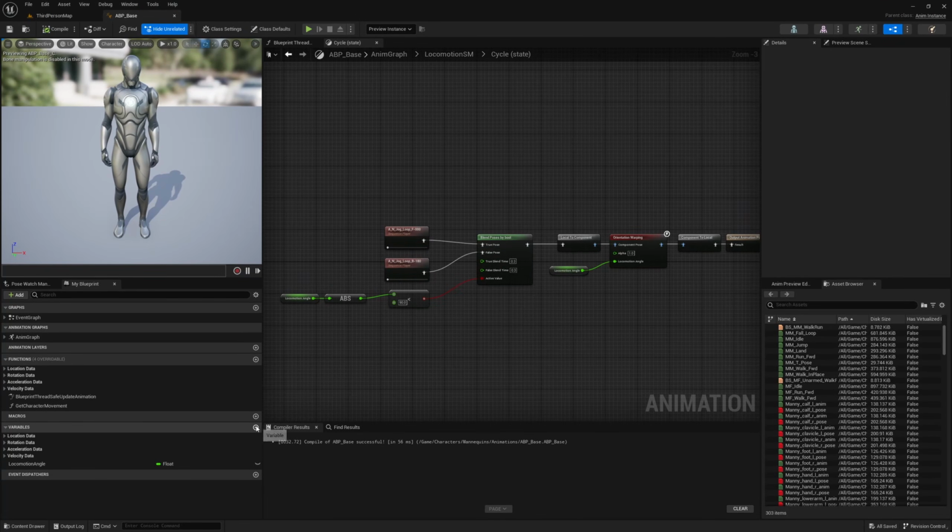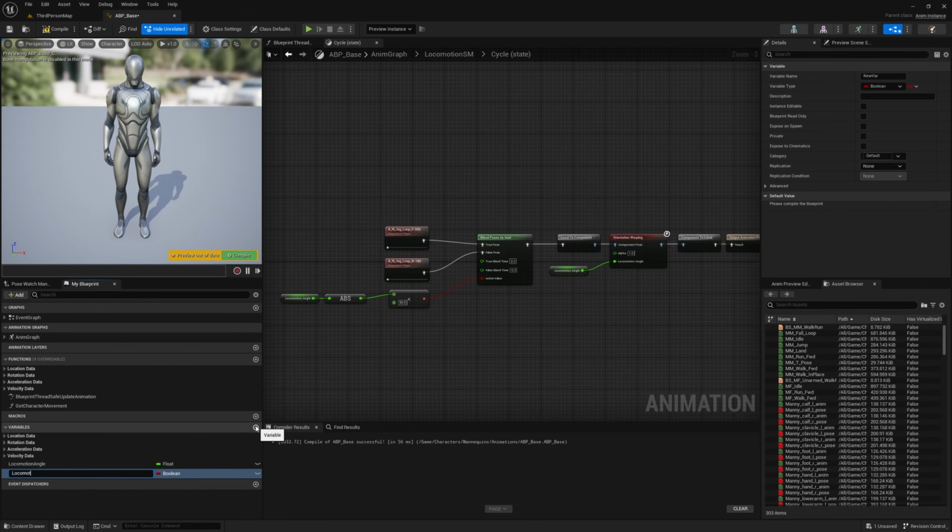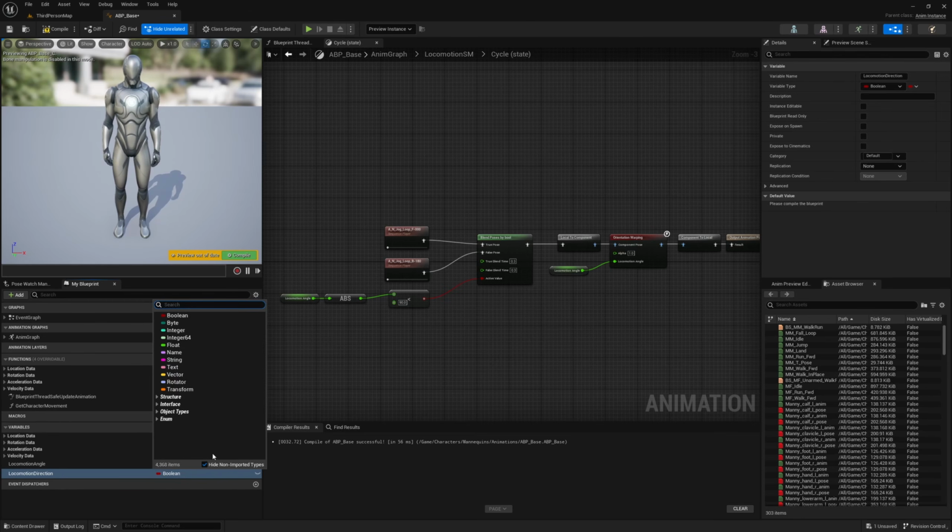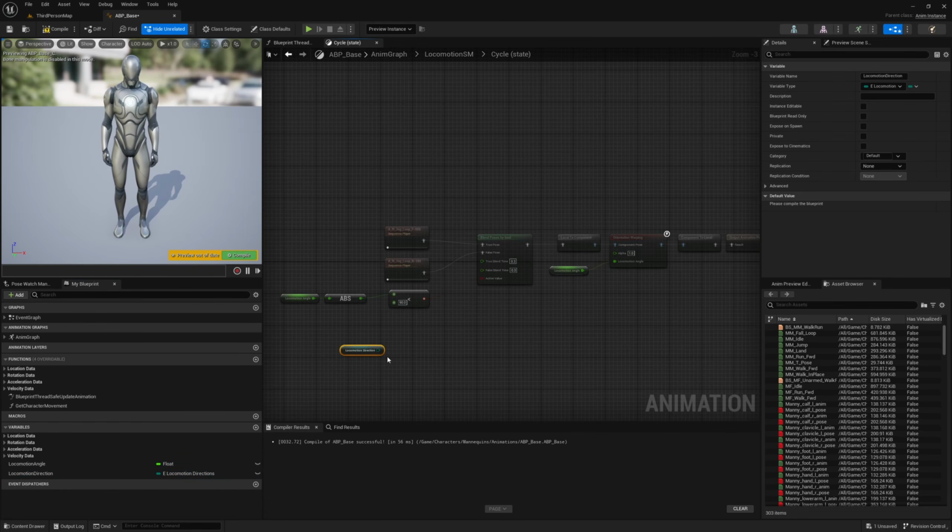Now, if I create a variable, name it Locomotion Direction, and if I go over into this type menu and search E_Locomotion, here we can see the Locomotion Directions enumerator that I've just created. Now there is a second one here. However, this is just from some previous testing and I haven't deleted it out of the project. You should only have one if you are following along.